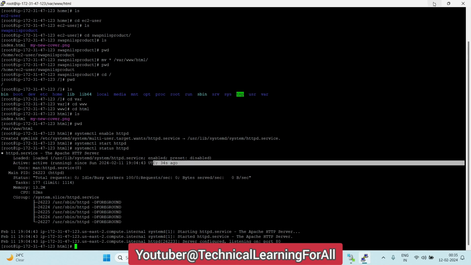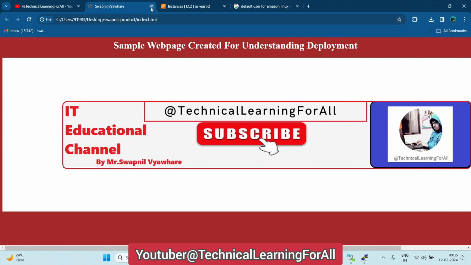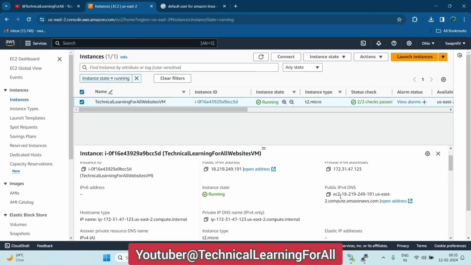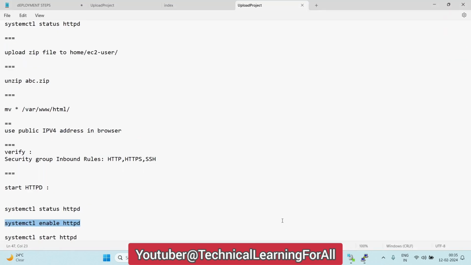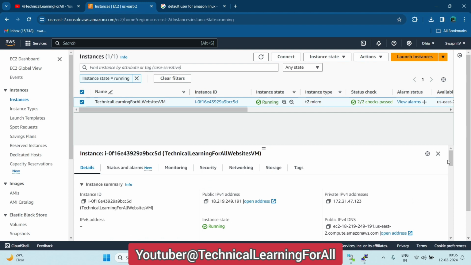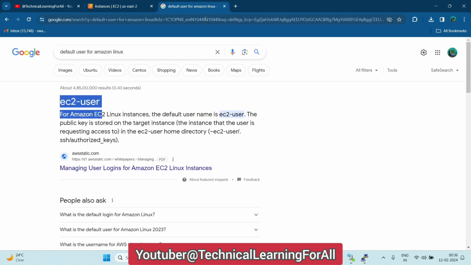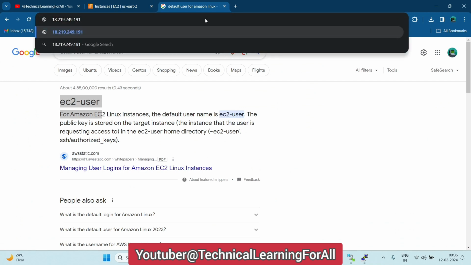Now see, our deployment is done. How will we verify that? Now I am closing this web page. To verify that our deployment is done, you have to use the public IPv4 address. If you select this one, this is the public IPv4 address. Just copy the public IPv4 address and paste it in the browser. Control V, enter.